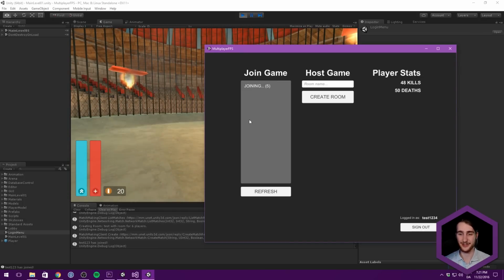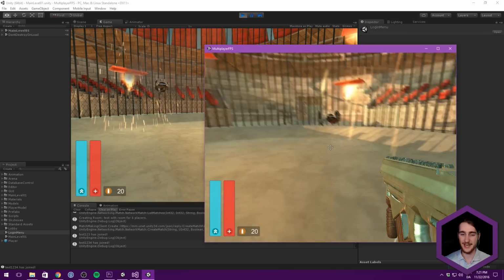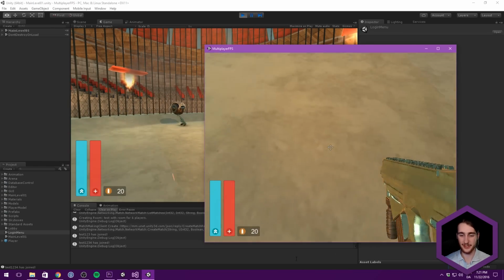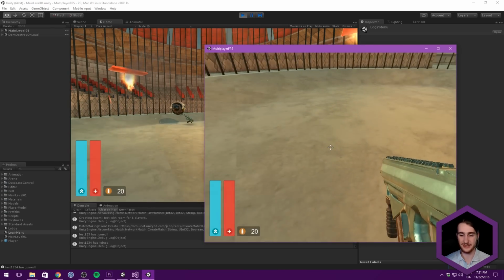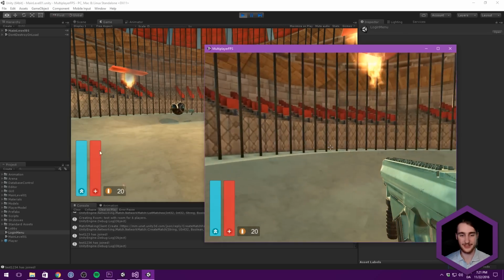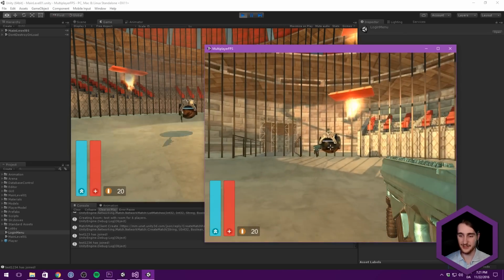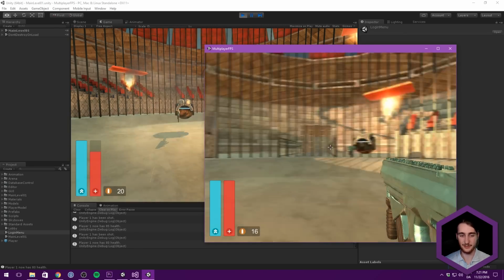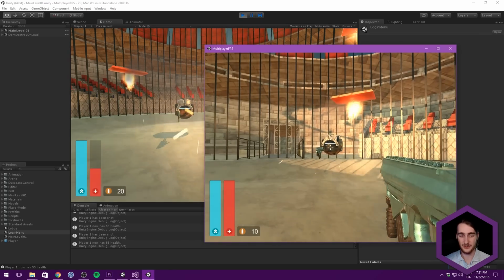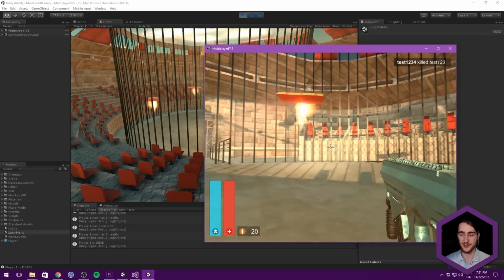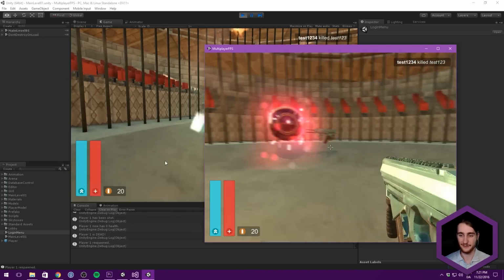So we should see that join now. Awesome. And you can see both the health bar for the currently active player down here and the health bar for the other player over here. And now what I can do is shoot this guy, and you can see the health bar over there going down. And when it reaches 0, of course, he's going to explode in a big fire.